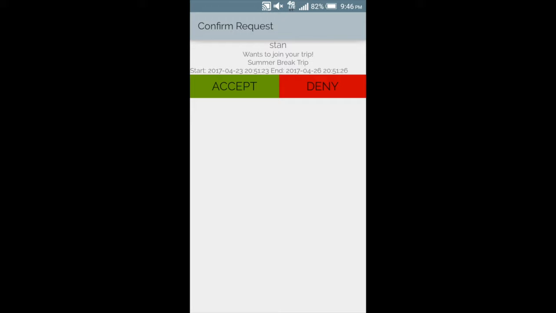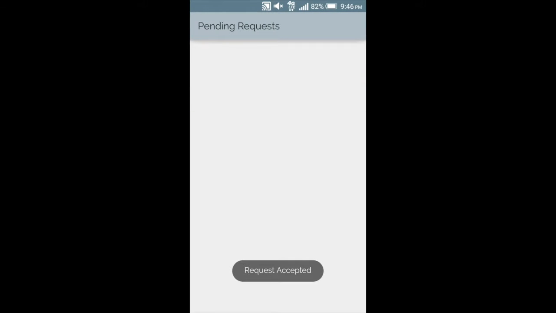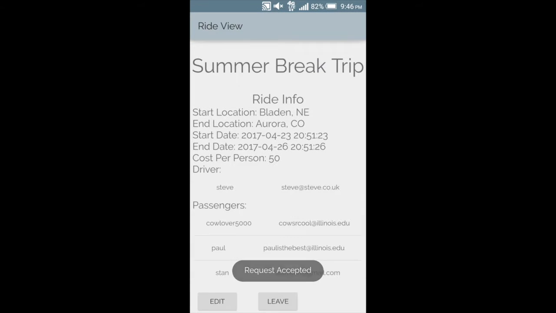So now we have the screen, and we can accept or deny Stan. And so we've accepted Stan, and as you can see back in the trip, he is now in our trip.